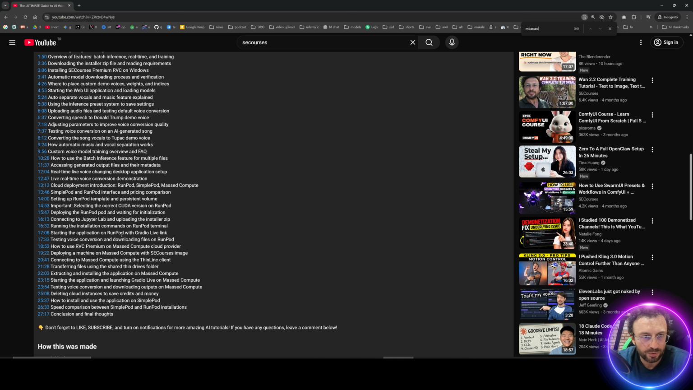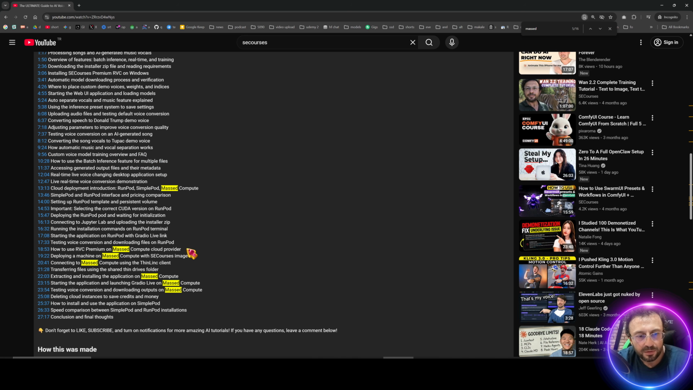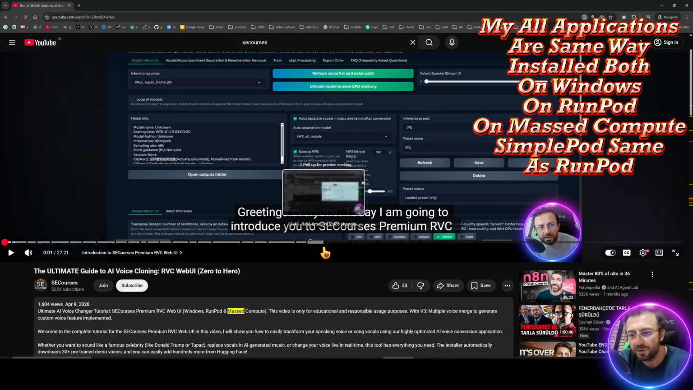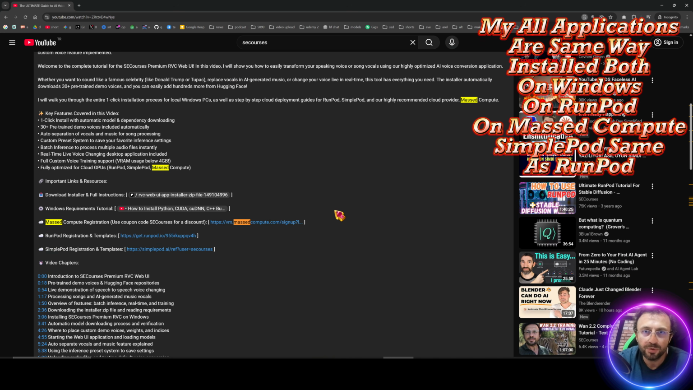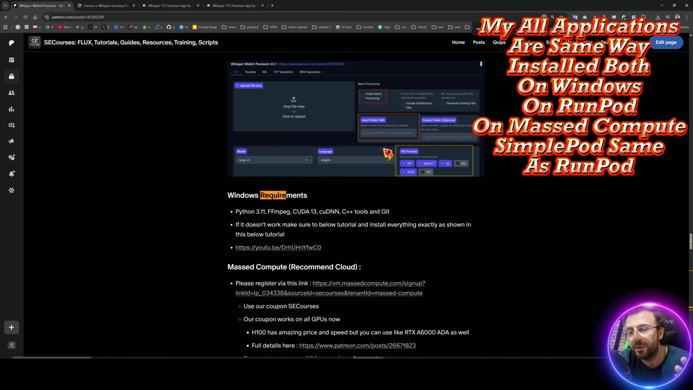For example, let's search for Massed Compute. So the Massed Compute part starts here and the RunPod part starts here. So you can follow this tutorial to learn how to install and use this application, or all of my applications, on RunPod and Massed Compute.